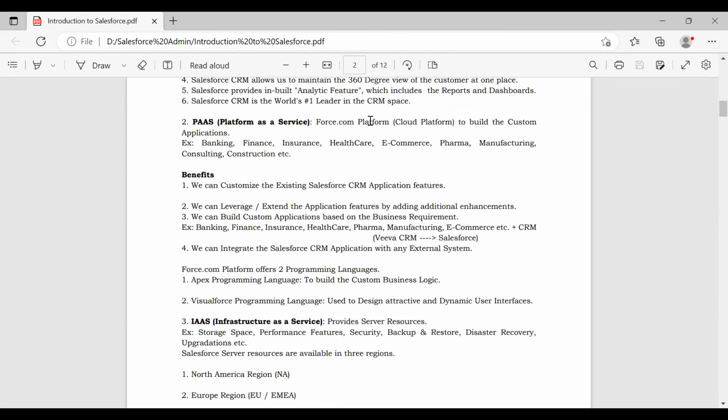As part of this platform as a service, Salesforce is providing a platform called the Force.com platform. Force.com platform is a cloud platform which is used to build custom applications. So what is the use of this Force.com platform? It is used to build custom applications. So as part of this cloud service, platform as a service, Salesforce is providing us a platform called the Force.com platform, which is used to build custom applications.